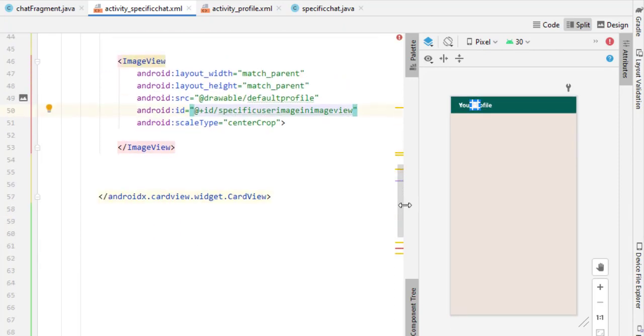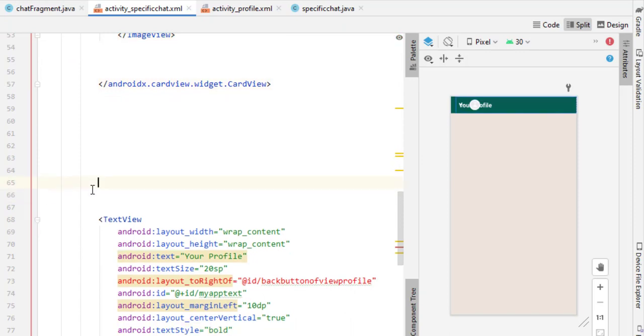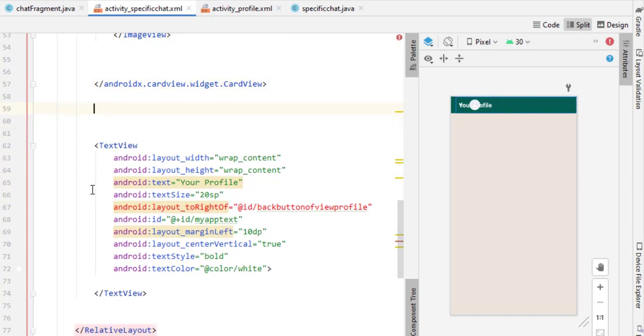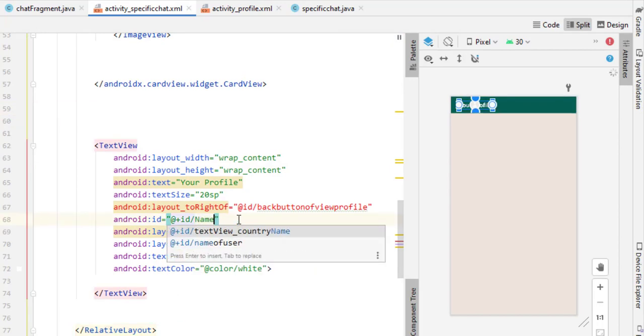Now we have to make changes to our text view. So remove the extra space from here, and first of all I change the id name. So I will type here name of specific user. So this is the id name, and now this is a spelling mistake, specific user.